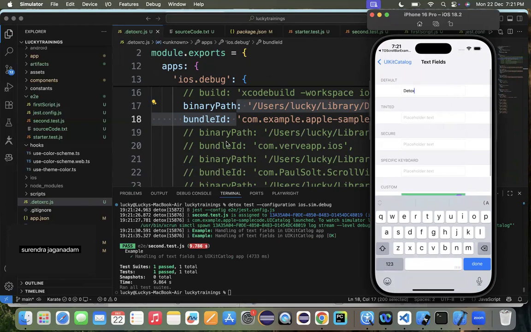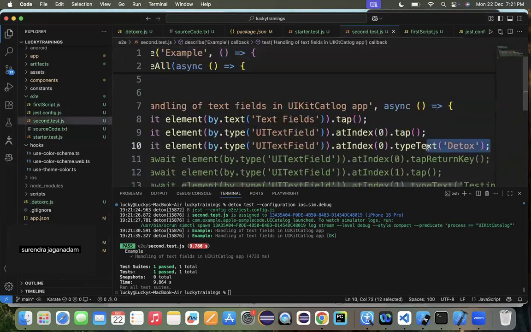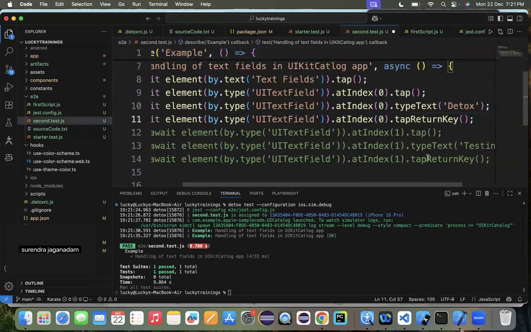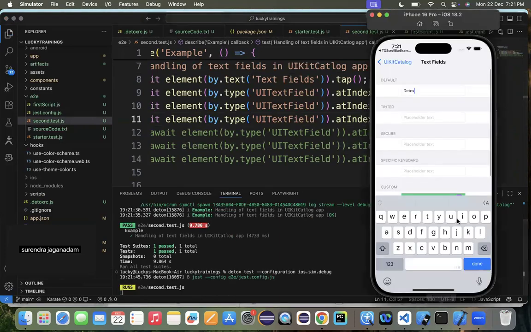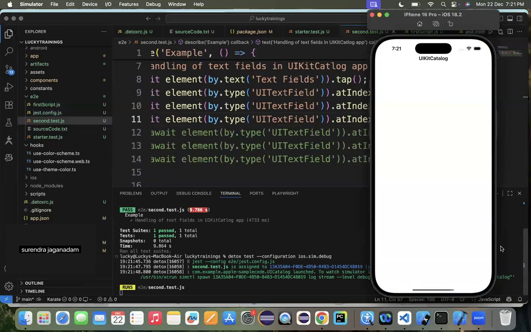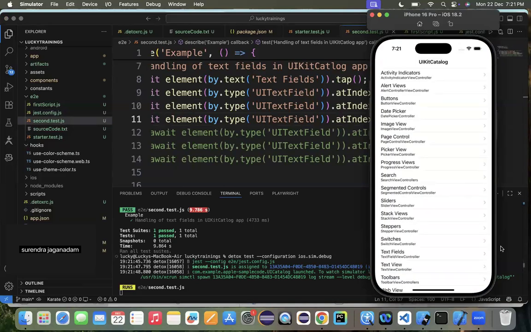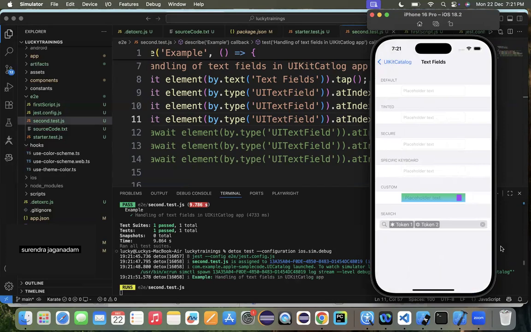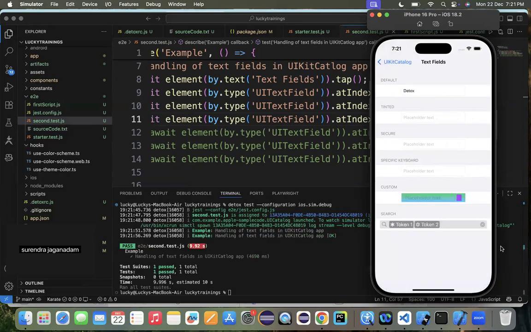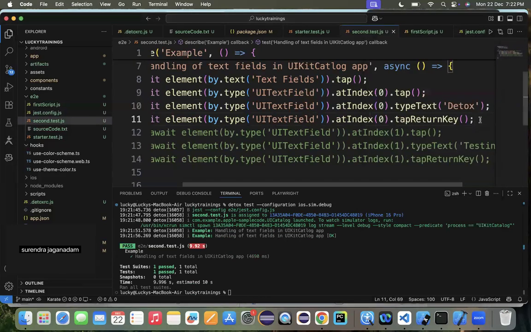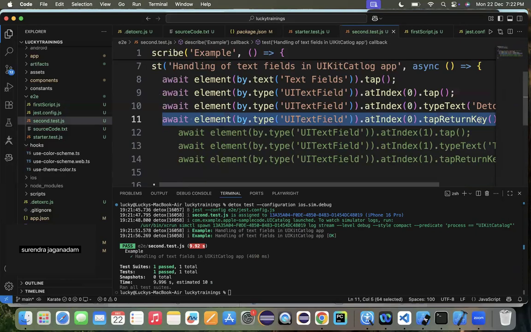Perfectly all right. Now, as part of my second test, I was using a tap return key. Let me try to run this command and see how the program executes. It should click on that particular text field, enter a value, and then click on return, which means the keypad got closed successfully. So that's the significance of the tap return key: it closes the keyboard by pressing the return key.